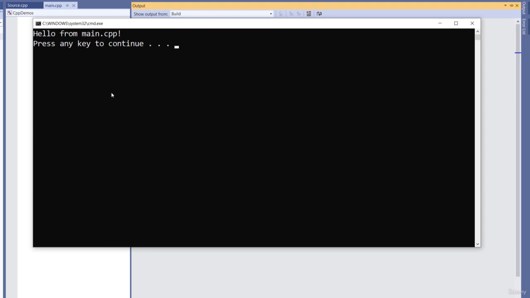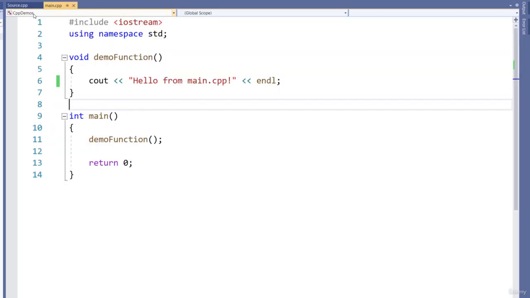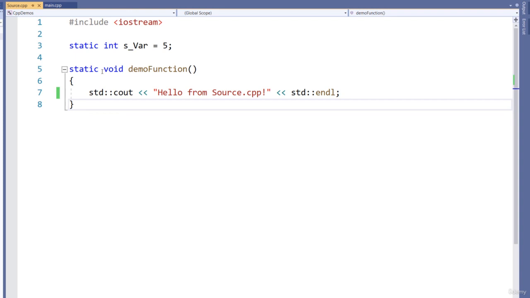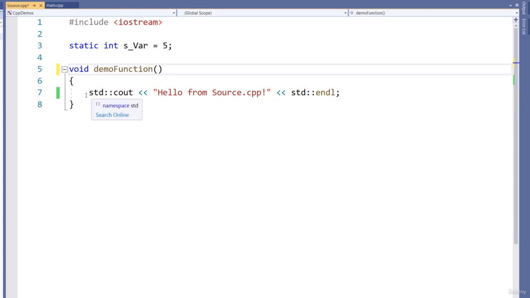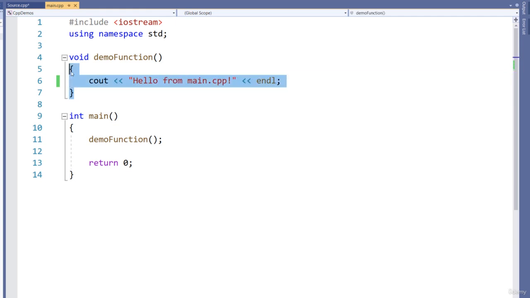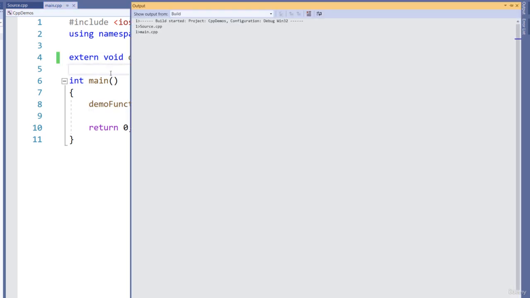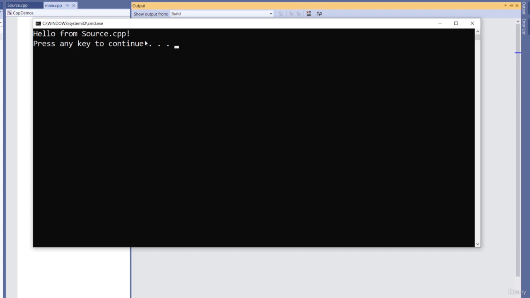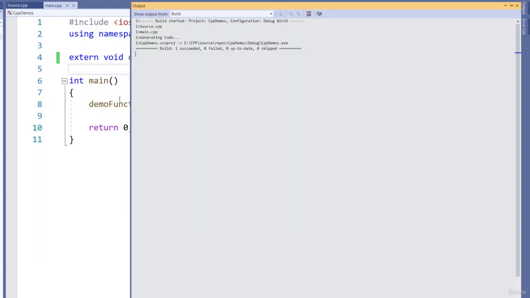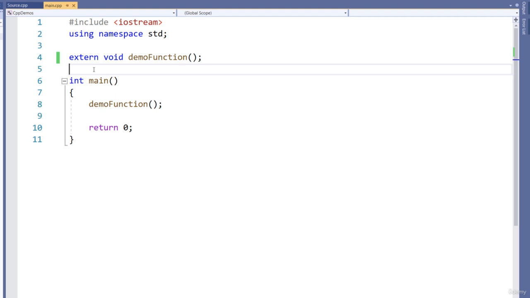So hello from main.cpp. If I go back to the source.cpp file and remove that static keyword, go back to main. I'll do extern, void, and demo function. Build and run, and that should print out hello from source.cpp now. Okay, so just a quick demo on how the function works.